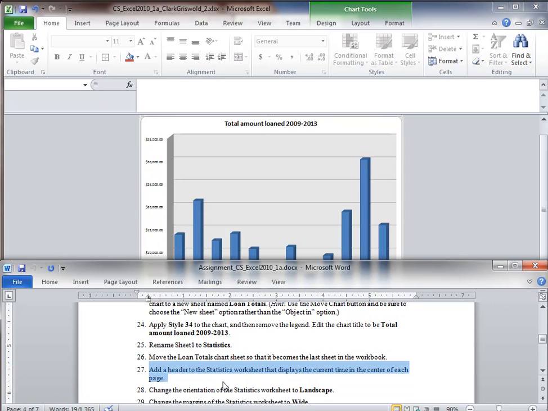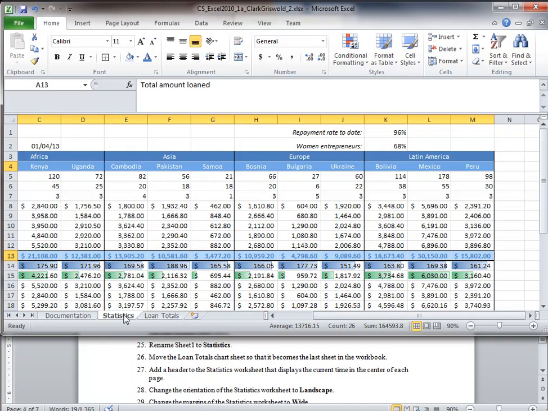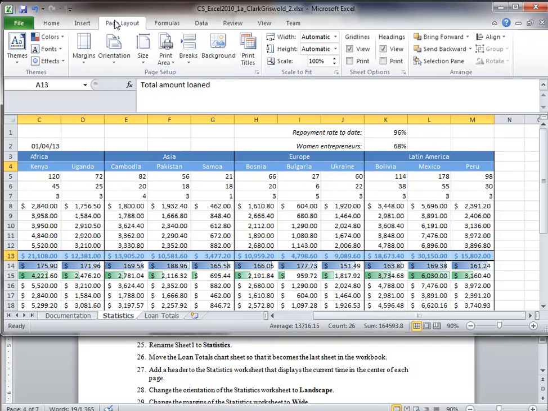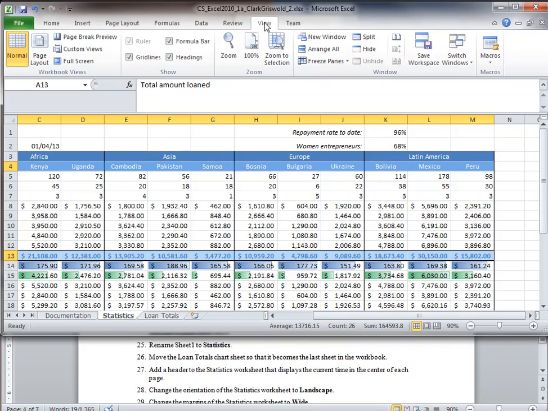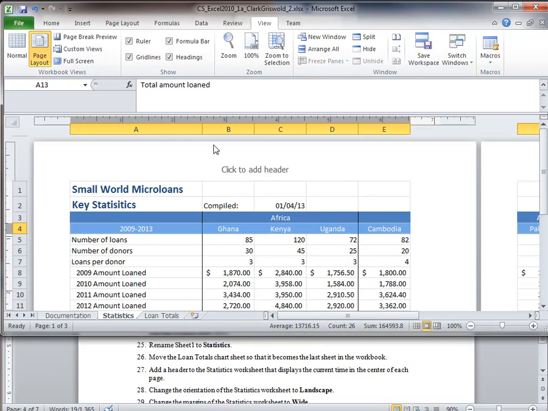Add a header to the statistics worksheet that displays the current time in the center of each page. So back on the statistics worksheet, I want to add a header. Under the View tab, instead of normal view, I'm going to say View Page Layout, and that gives me the ability to see the headers. You can see I've got rulers on the rows and columns, and I can see the 3 areas of the header, the left, center, and right header.